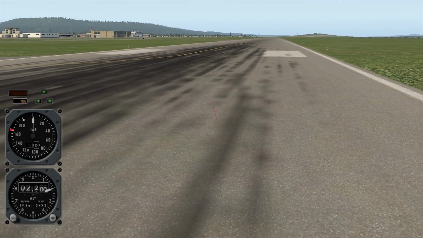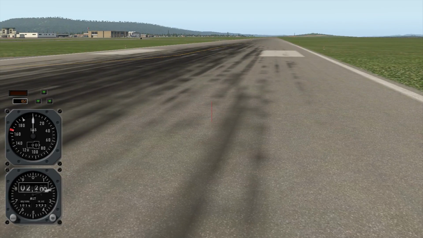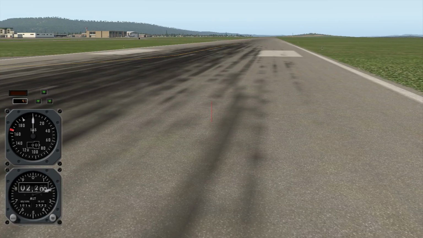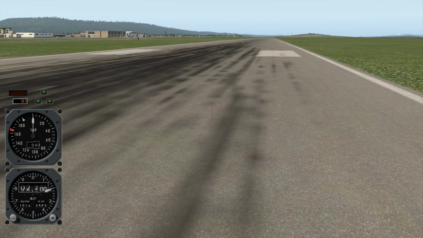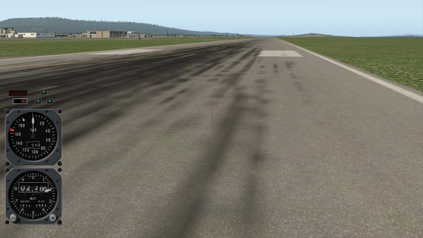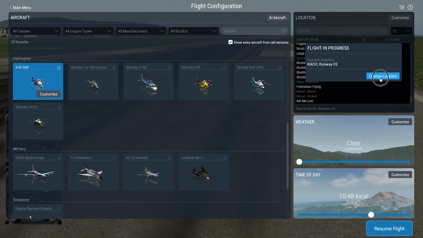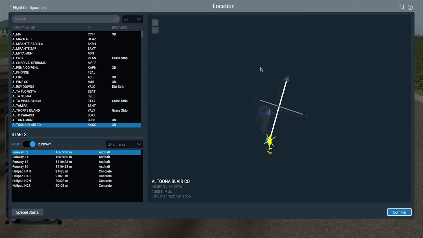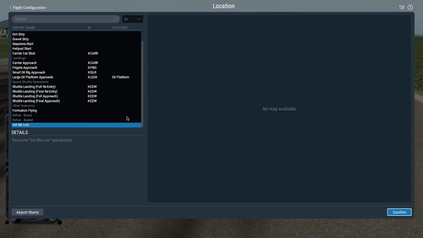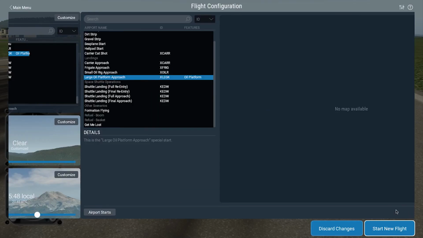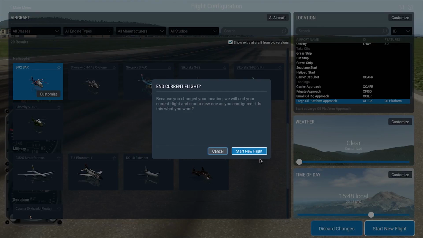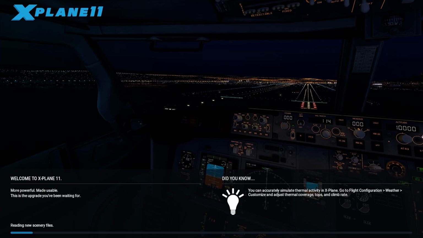So to give you an example of this, I know I've mentioned in the past that I'd run through my technique of landing on the frigate or landing on an oil rig, and so let's finally go about doing that so you can see in action what it is that I'm talking about and the value of this. So we'll select a special start. We'll make an approach to the oil platform. We'll hit confirm and we'll start the new flight, hopefully.